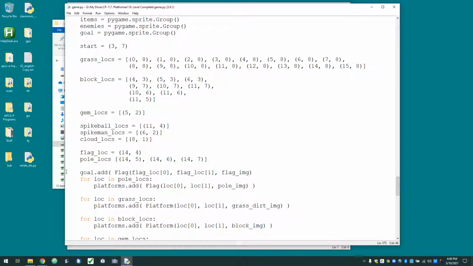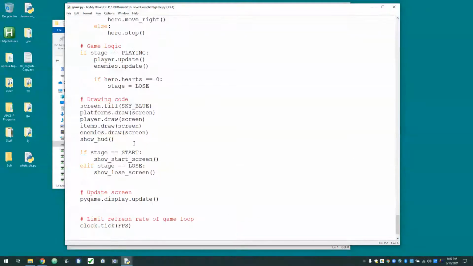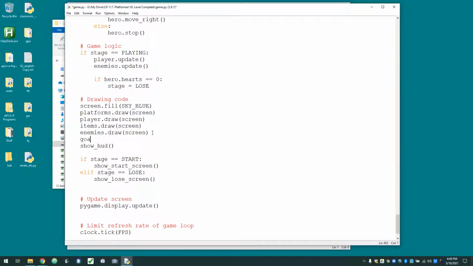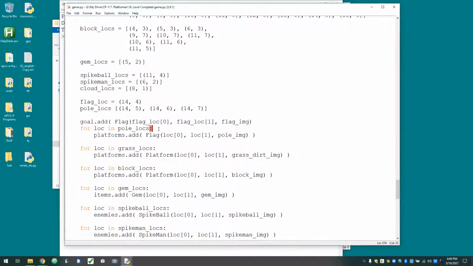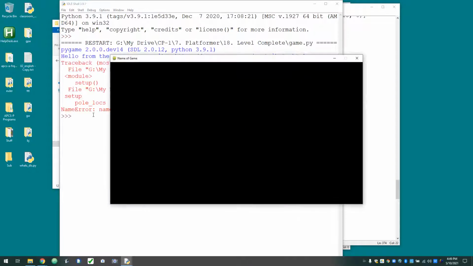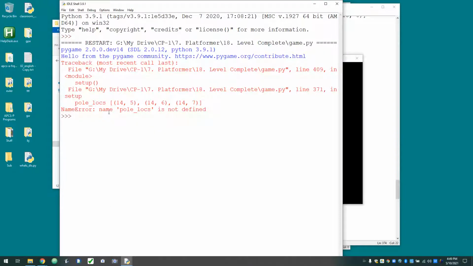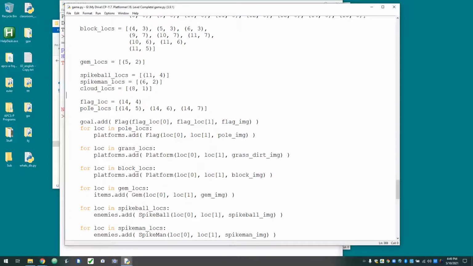Right, so now we should have the goal added into a sprite group, and so the only thing left to do is draw it. So I'm going to go down here, and let's see, I'll say goal.draw on the screen, and I'm going to run this, and let's see what we get. And I'm a parenthesis short here. Got one more error, and it says name pole locs is not defined. Let's see. I think I'm just having typing problems today.